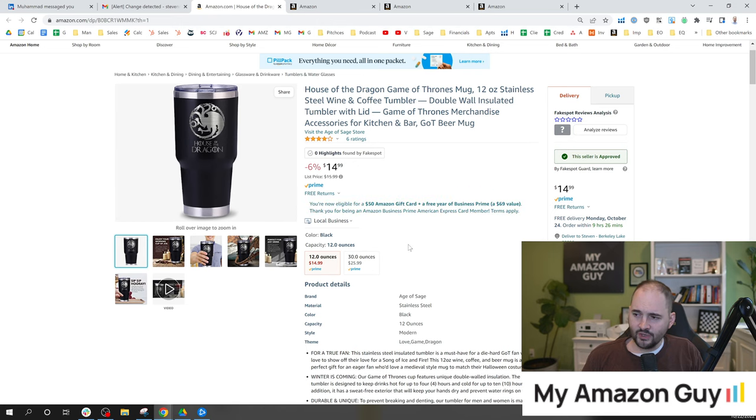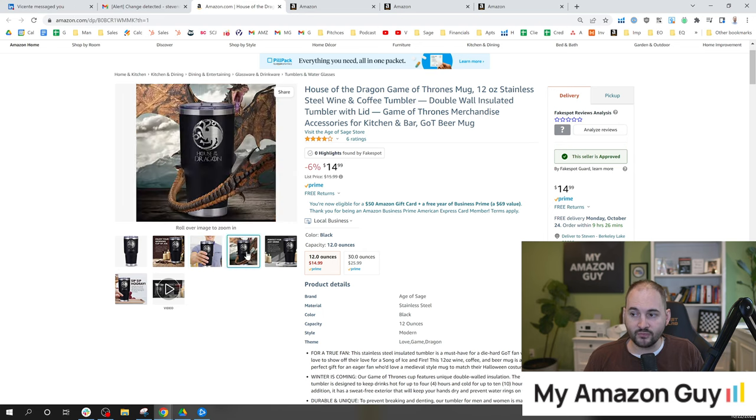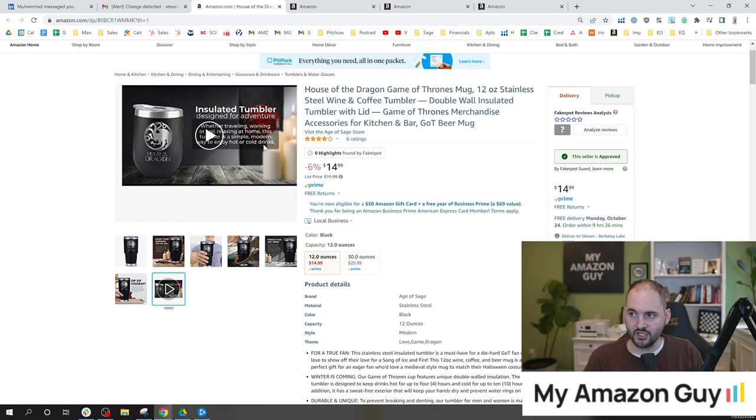But for whatever reason, Amazon, not once, but twice now, has changed my 12-ounce mug into the 30-ounce images. Not just the main image, but every single image on the image stack.